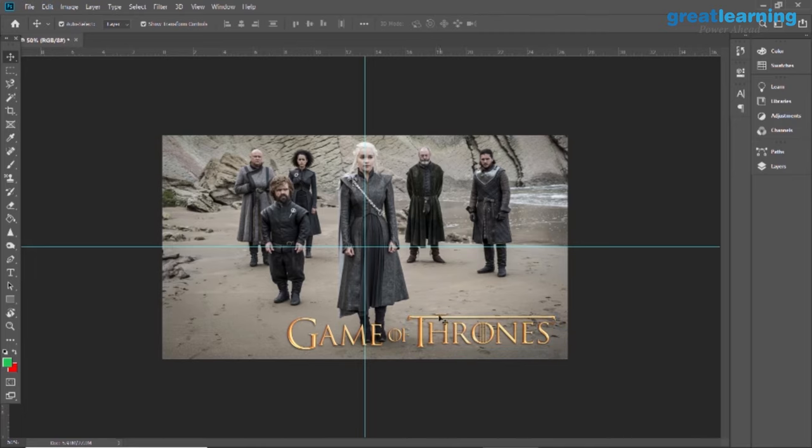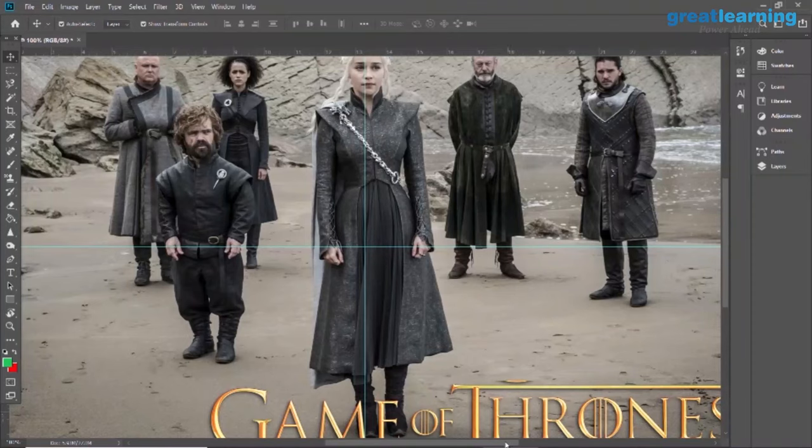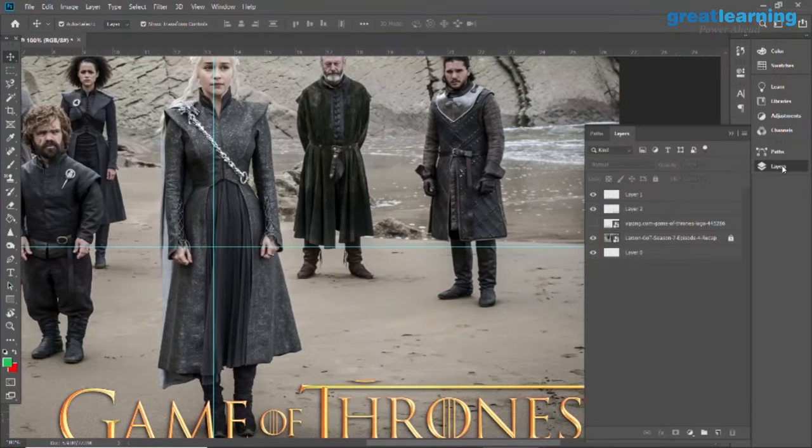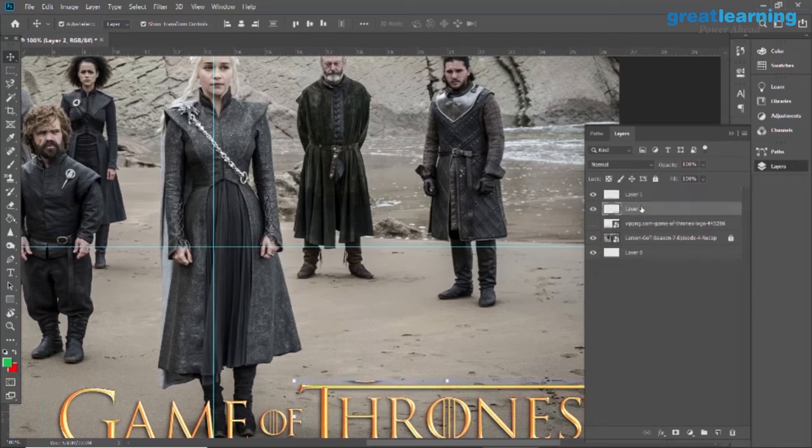And now as you can see, there is a little edge of the G that has appeared in Thrones. It's nothing to worry about. You can just select your layers, select the right layer, and yes, that's layer 2. You can rename your layers by double clicking on them. I will rename this Thrones, and I will rename this King.